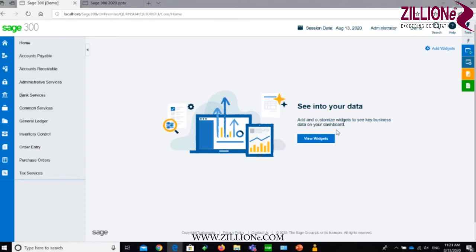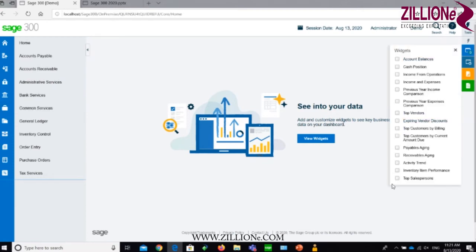Here we can see the modules on our left, like AP, AR, admin services, bank, and other additional modules also come with this. We can add widgets, whichever widgets we need, as charts. We can add those charts on our own landing page. Basically we can maintain 6 landing pages in the system, and all 6 landing pages will be there once the browser is opened.